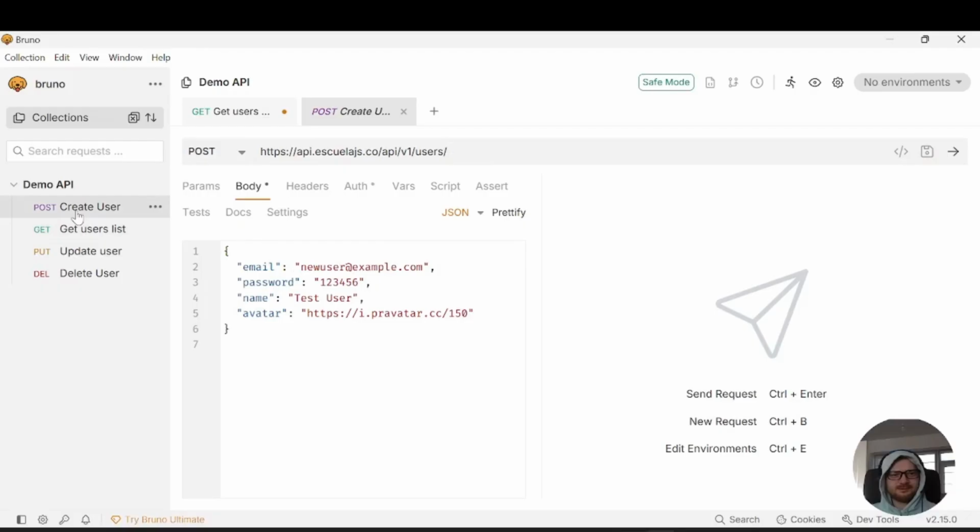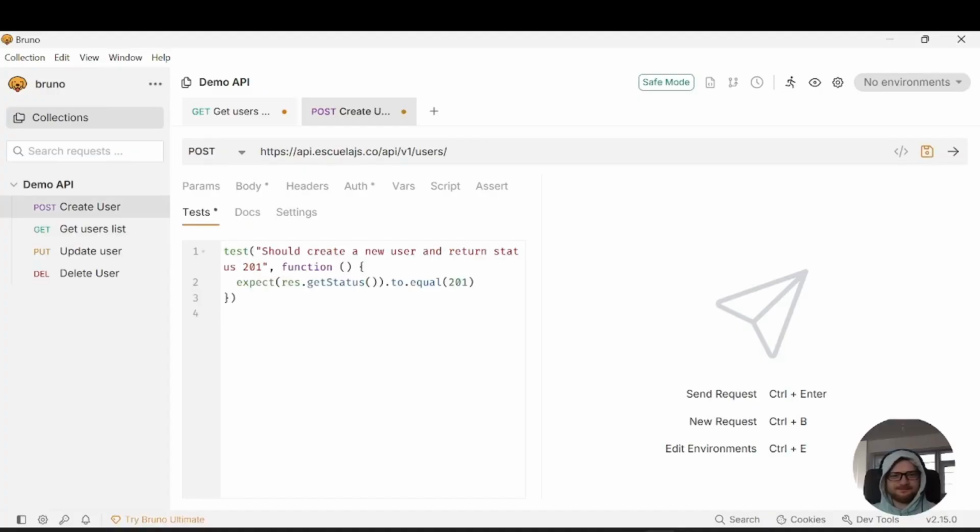Now let's open post request, switch to the test panel, and let's write our test for the status code. We have a name, should create a new user and return status 201. Whenever we send a post request, we expect the API to create something. In REST APIs, a successful creation almost always returns a 201 status code. So here, we're telling Bruno, if the user was created, the response must have a 201 status code.